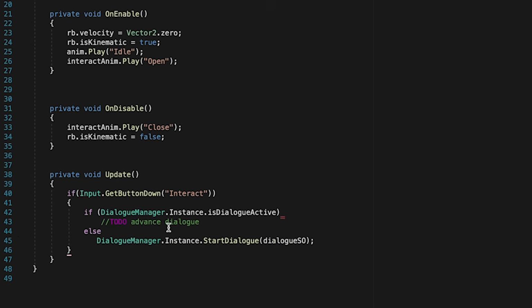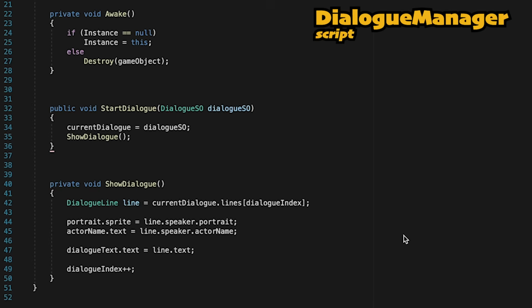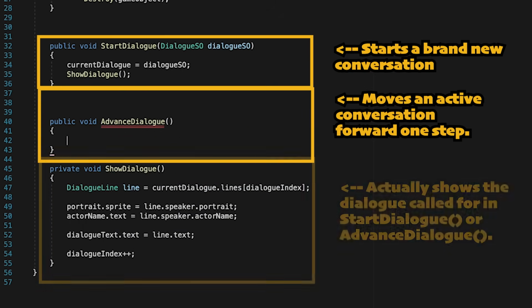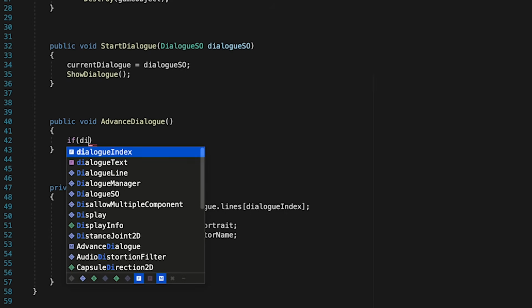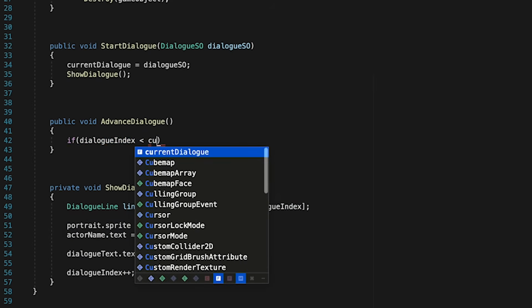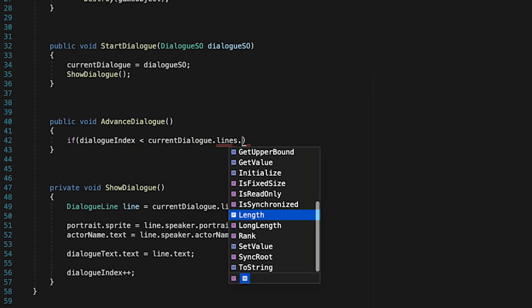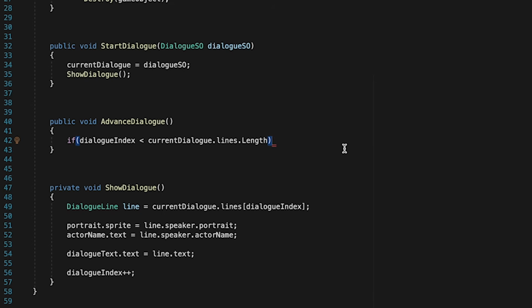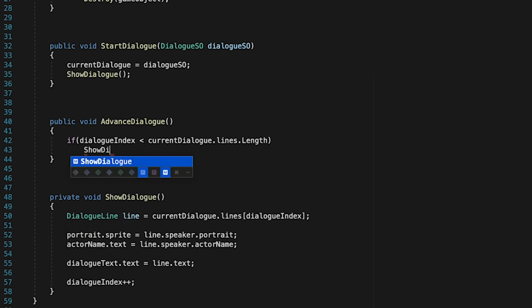Now before we'll be able to test, we'll just have to actually add that advanced dialog. So let's go to our dialog manager. And so now if we're not starting a new dialog but just want to advance a current one, we'll call this method. Here, we're just going to use an if statement first of all and add a protective check. This is just going to check to see if our dialog index is less than, and here it's just going to look at the current dialog lines and see how long they are. This will allow us to recognize when the dialog is over, and we'll add a feature for that in just a moment. Now, if however there is still dialog remaining, we'd want to call showDialog, which itself will increment at the end, and so each time we call this, it'll just show the next line.